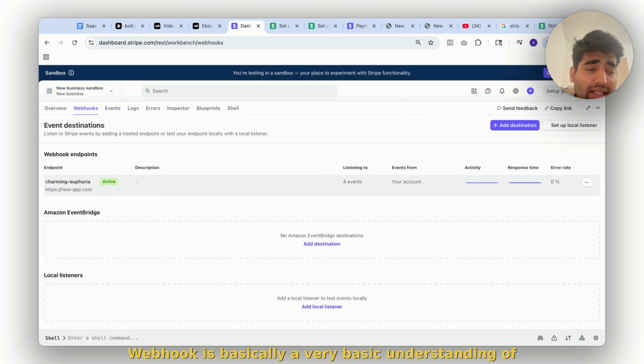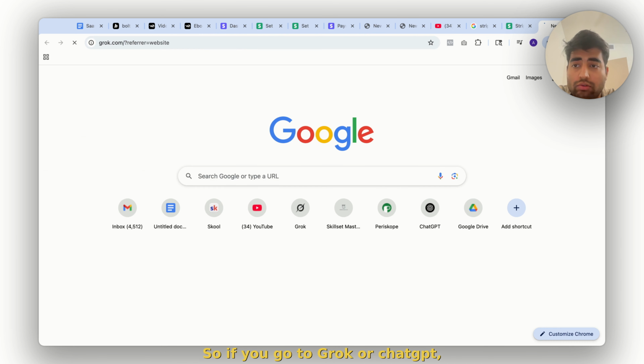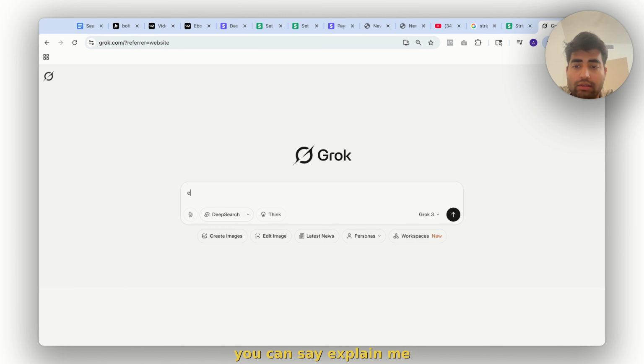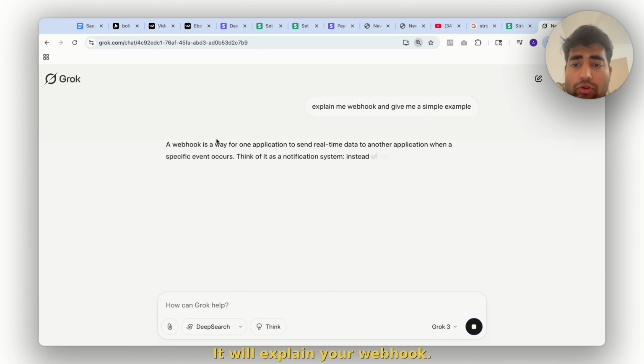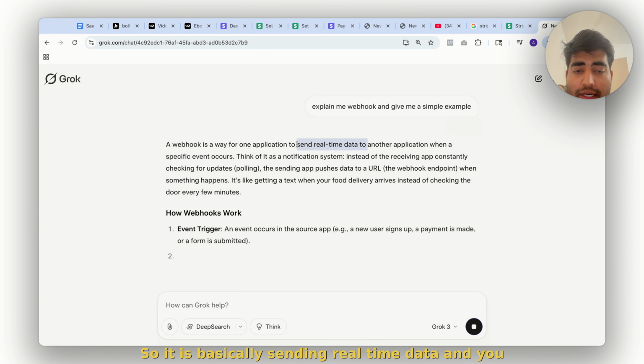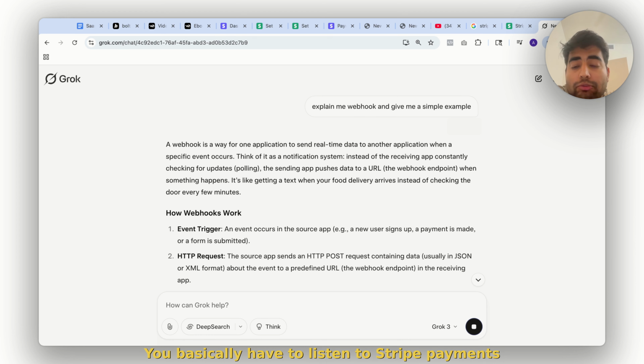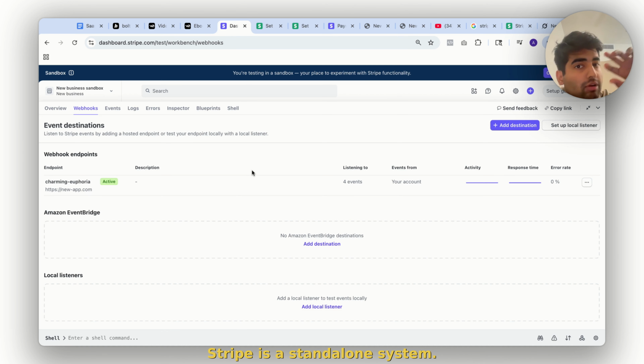A webhook is basically, at a very basic understanding, something that is listening all the time. If you go to Grok or ChatGPT, you can say, explain to me webhook and give me a simple example, and it will explain webhook. It is basically sending real-time data, and you have to listen to a webhook all the time. You basically have to listen to Stripe payments all the time. How will you know if a customer has paid? You need a system that is always, 24/7, listening to the events, whether a customer has failed or succeeded. So how do you connect that? Stripe is a standalone system, you need some way to connect. So this is a webhook.